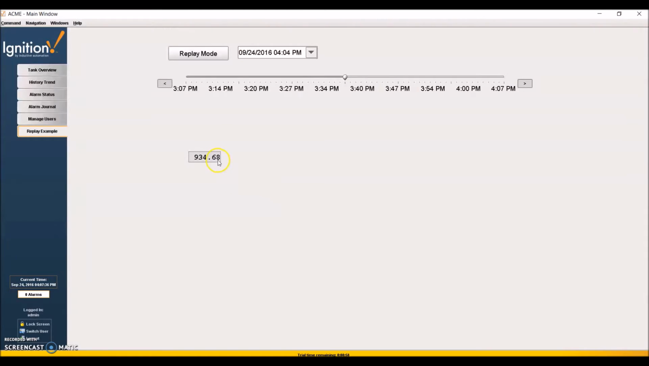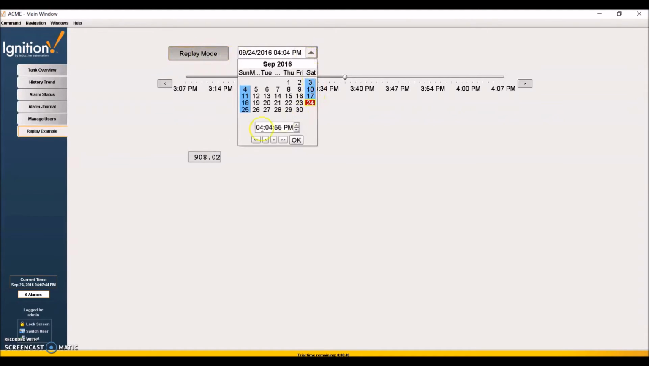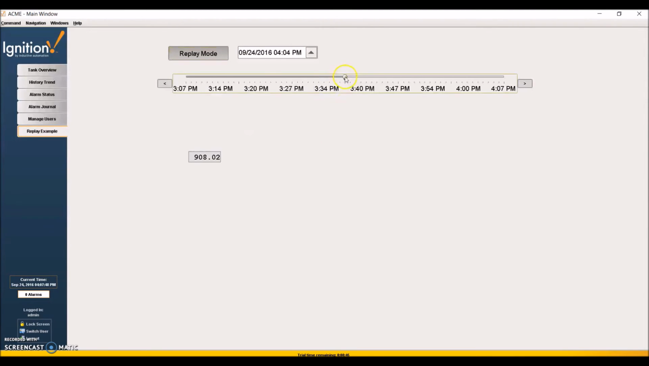Okay, so here we can see the real-time value of that tag. Now if I go into replay mode, I can then select the date and time that I want to see, press OK, and then I'll use my time slider component to scroll through time. And as you can see, our numeric display will show whatever the value was at that point in time.